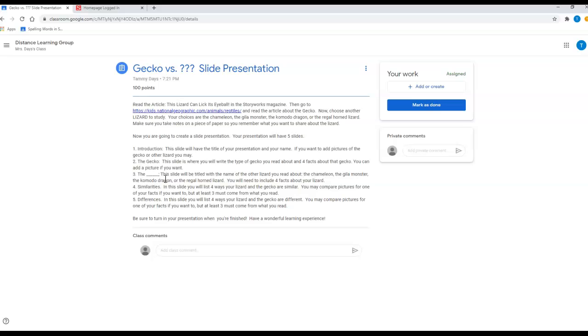Slide 3 is about your other lizard. Put in the lizard that you chose. This slide will be titled with the name of the other lizard you read about: the chameleon, the Gila monster, the Komodo dragon, or the regal horned lizard. You will need to include 4 facts about this lizard. Slide 4 is similarities. Similarities show how 2 things are alike. So in this slide, you're going to list 4 ways your lizard and the gecko are similar.